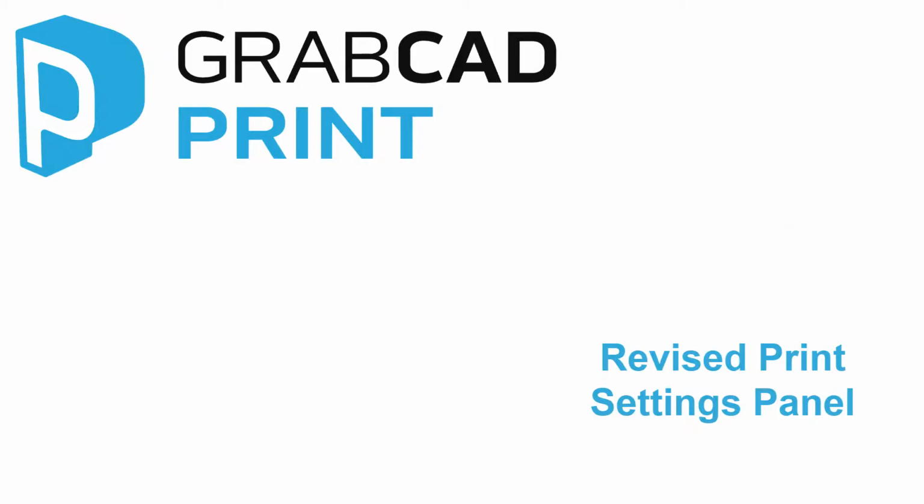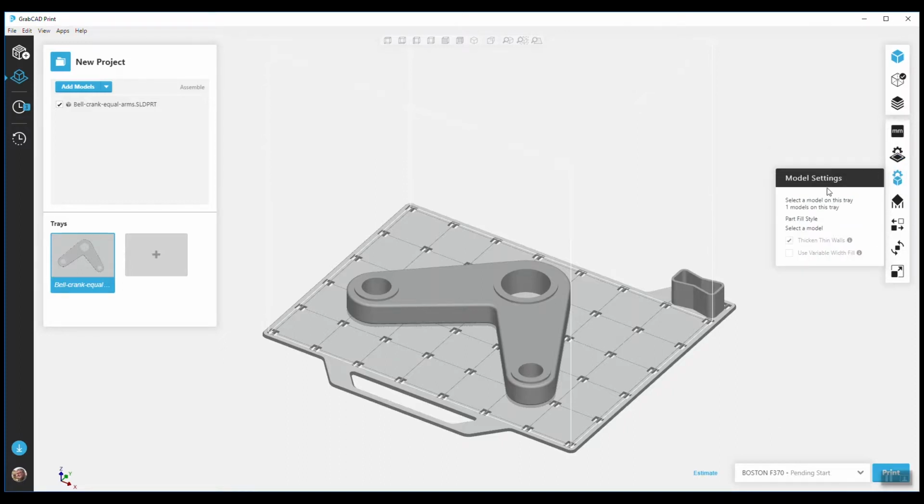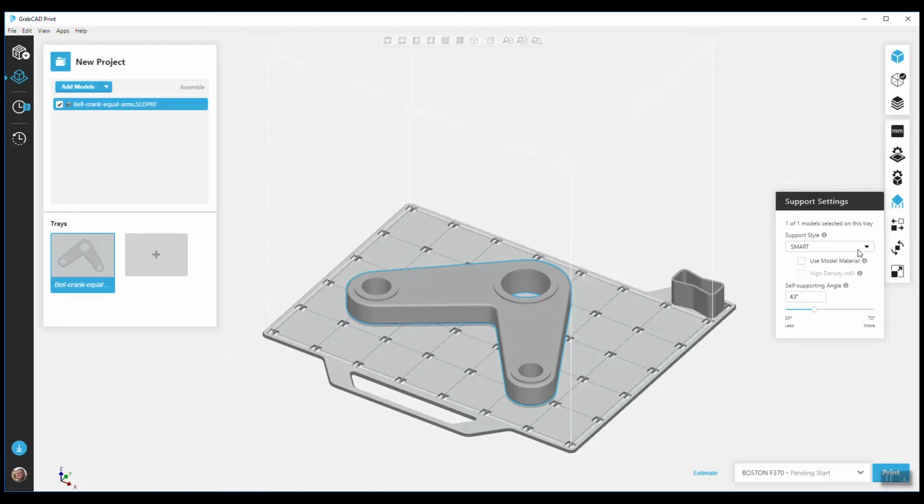Next, we have the Revised Print Settings panel. The Print Settings panel has been split into 3 different panels: Tray Settings, Model Settings, and Support Settings. We have also added new icons on the right toolbar to better illustrate each tool's function.